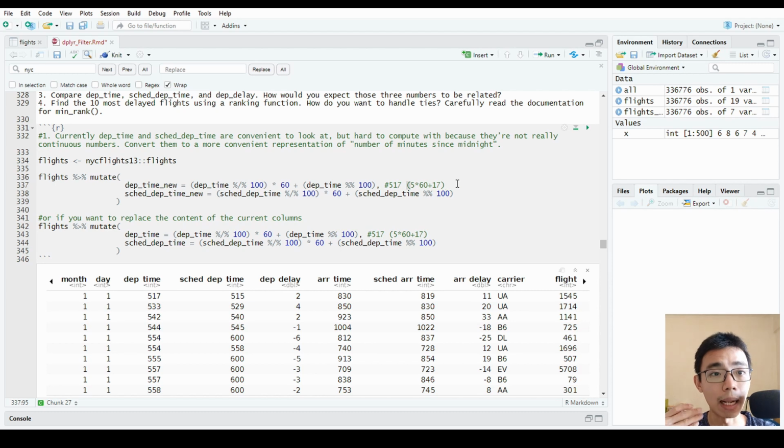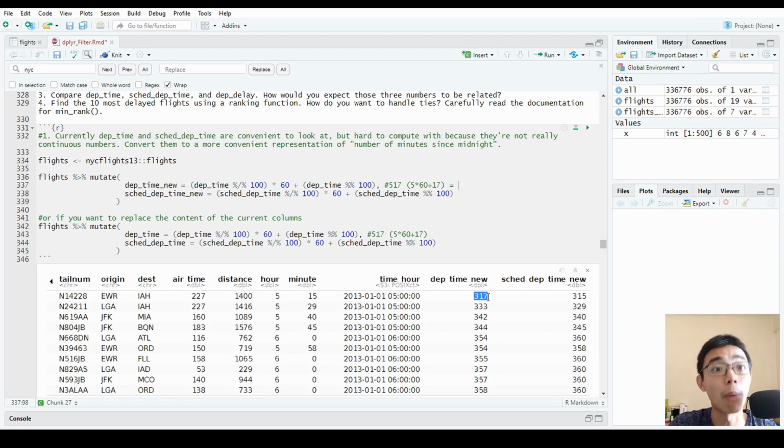So what this actually means is that 5:17 a.m. in the morning is actually 317 minutes from midnight. So it just converts everything into minutes after midnight. So this is the definition that we want.